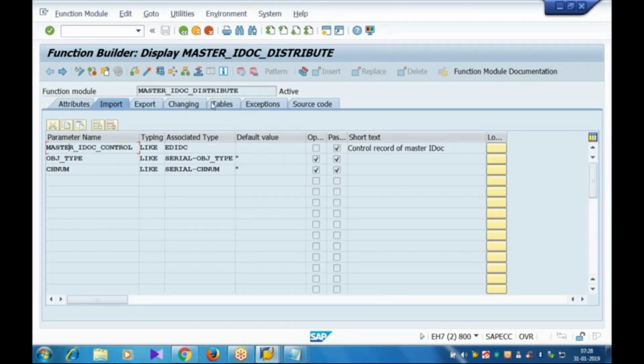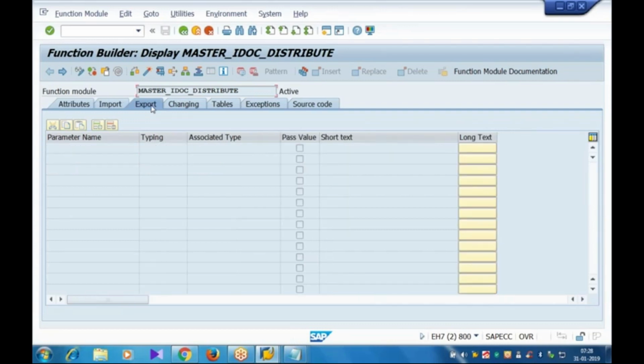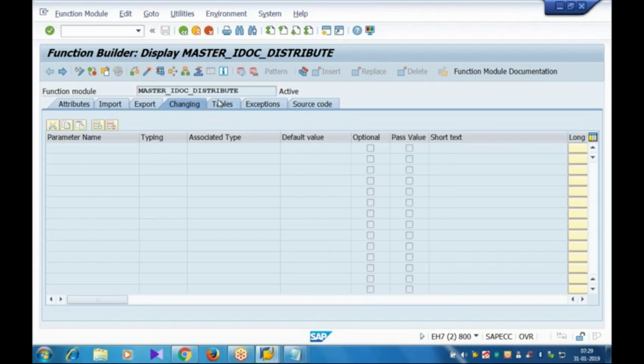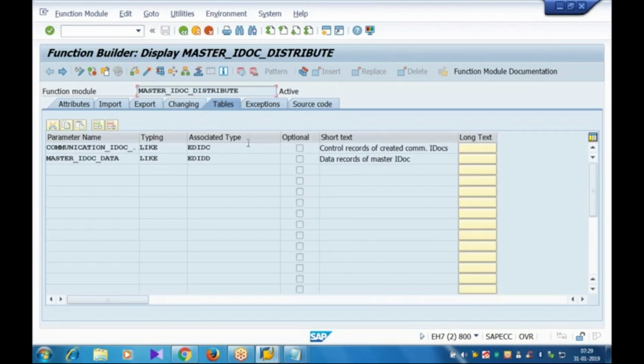Any of these two are optional. Export I need not check because they are optional. In export there are no parameters. I'll go to changing. Nothing is there. In the tables, already we know whatever is there in the tables is nothing but an internal table. So I need to prepare two internal tables.